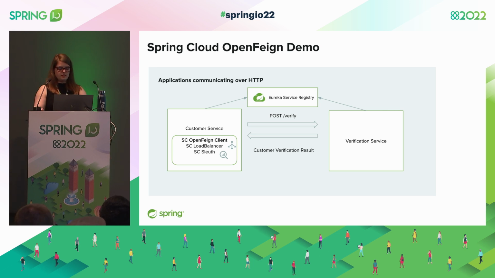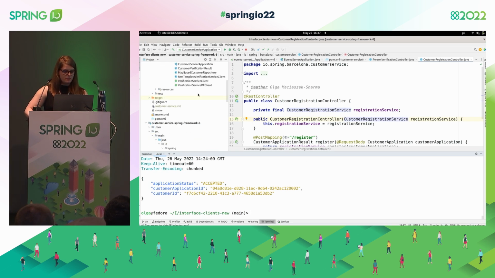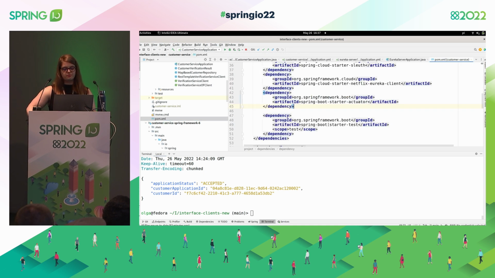So we can see this in a project where we will have Eureka service registry running. We will have this customer service, and load balancer and sleuth will be used under the hood to provide tracing, and choosing the right instance. And we will be doing calls to the verification service. So we have these services here. This is our client. As you can see, it's very easy and straightforward.